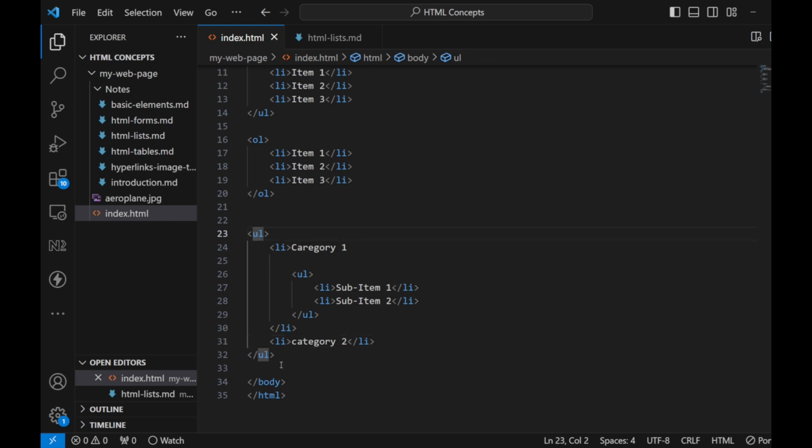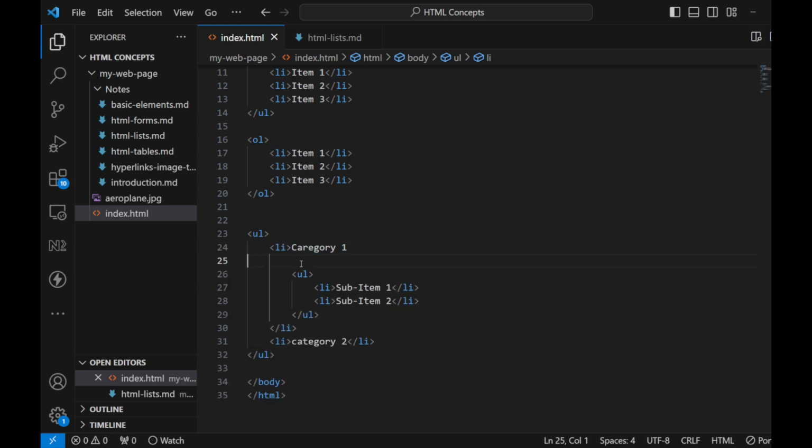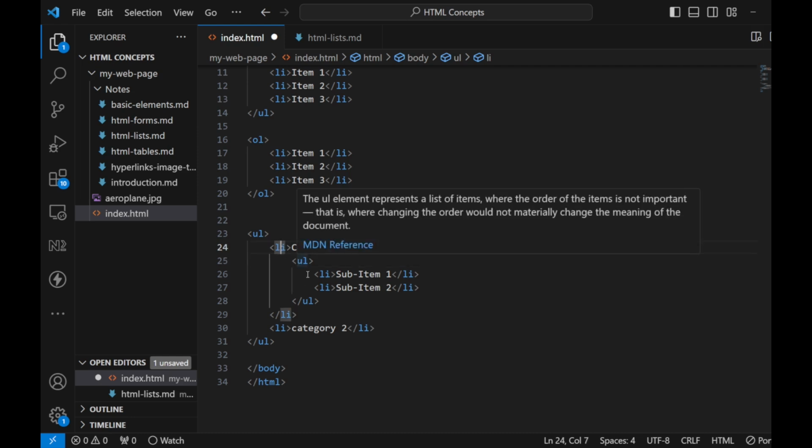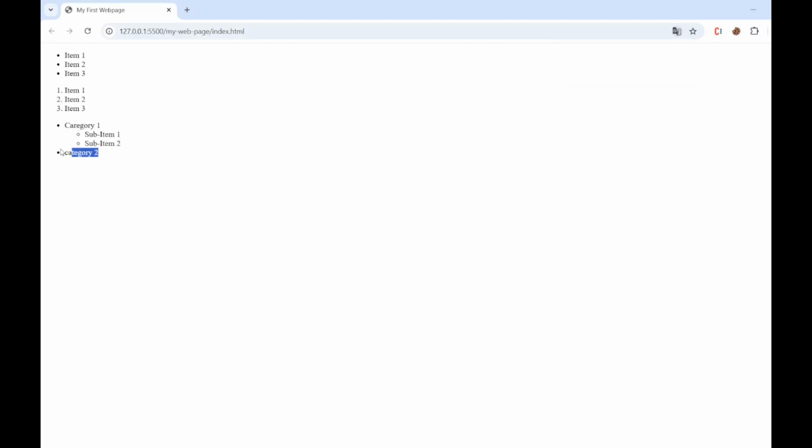This is the example of a nested list. Inside this LI tag we have another UL tag. Now let's see in the browser how it looks. See, this is how the nested list is looking. Okay, so we have made the nested list by placing one list into another. Okay, so this is the example of lists in HTML.